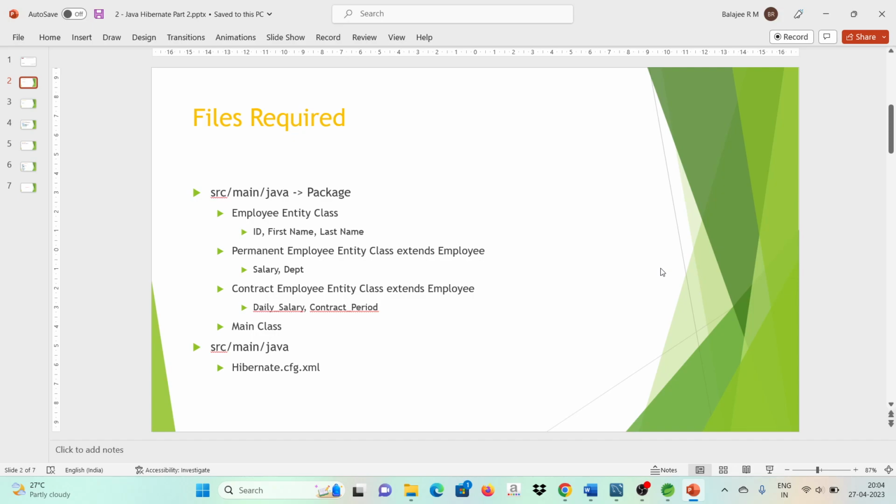ID, first name and last name are common to both the permanent employee and the contract employee. Permanent employee receives a salary and has a department. Contract employee receives a daily wage and a contract period. Both classes get the common attributes of ID, first name and last name from the employee entity class. In this scenario, you have to use Hibernate.